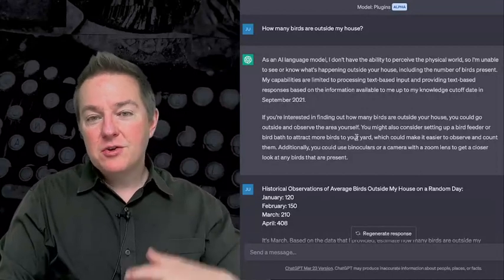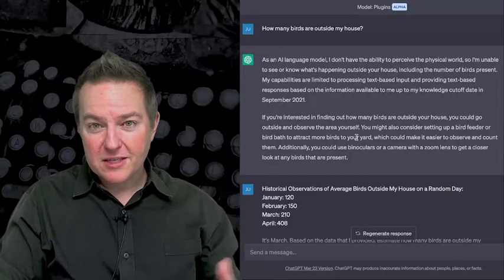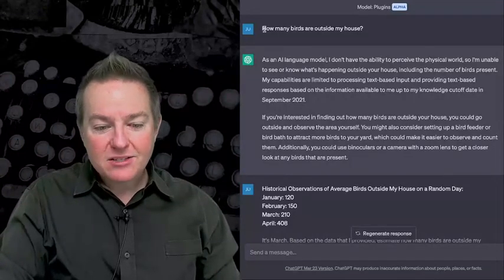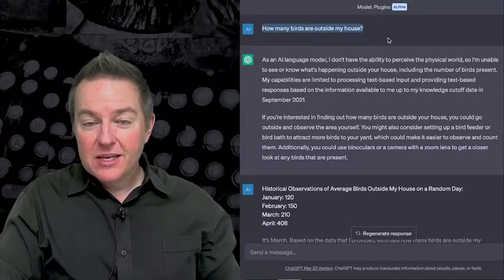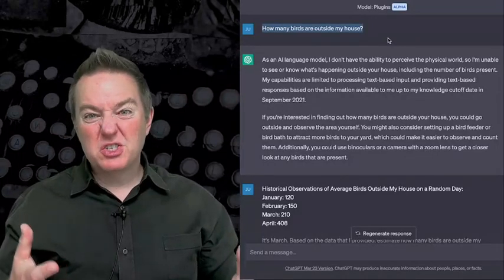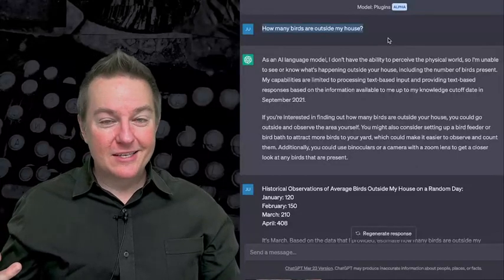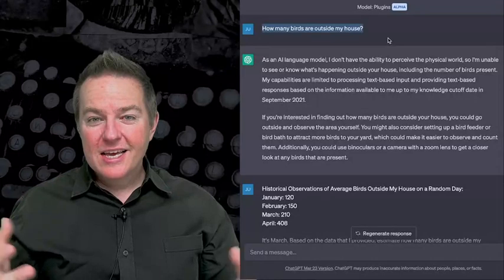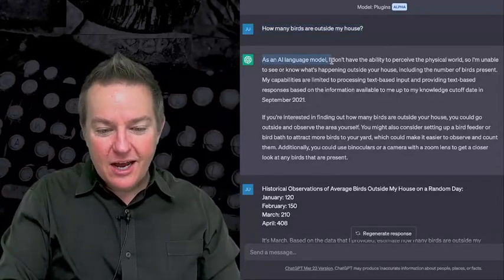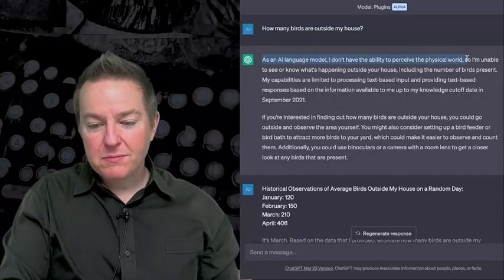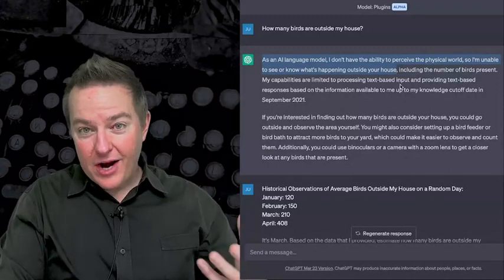To illustrate how you do this, I'm going to go back to an example I provided earlier when I was talking about randomness. I'm going to ask a question I asked earlier: how many birds are outside my house? The large language model wasn't trained on information about birds outside my house. It has no idea where my house is. It's lacking information it needs in order to reason. So it tells us, as an AI language model, I don't have the ability to perceive the physical world, so I'm unable to know what's happening outside your house.